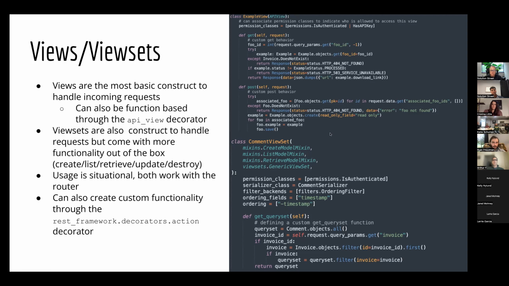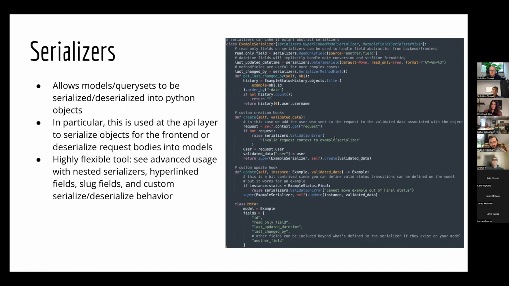Next up is serializers. I'm doing this fast because it's a lot of data to condense into a 5-minute span. But essentially, you have your models and all that in the back end and your data outgoing to the API or from the API. And it allows these models and query sets to be serialized and deserialized into Python objects, which are representative of the actual content in the database.